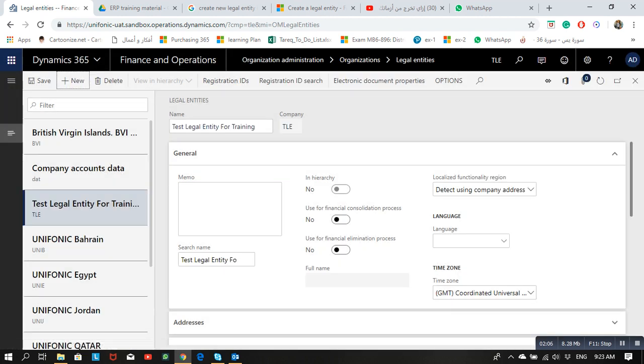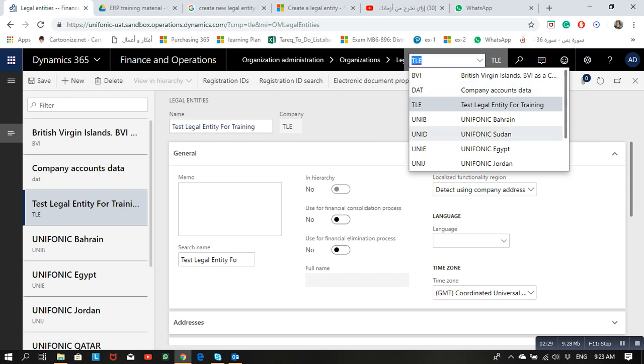If you note here, you will find the legal entity which you created. It has appeared here, test legal entity, in the left area. Also, on the right side, you can find the name and the code, which will appear here. Then you can select from this area the multiple legal entities as per your needs.